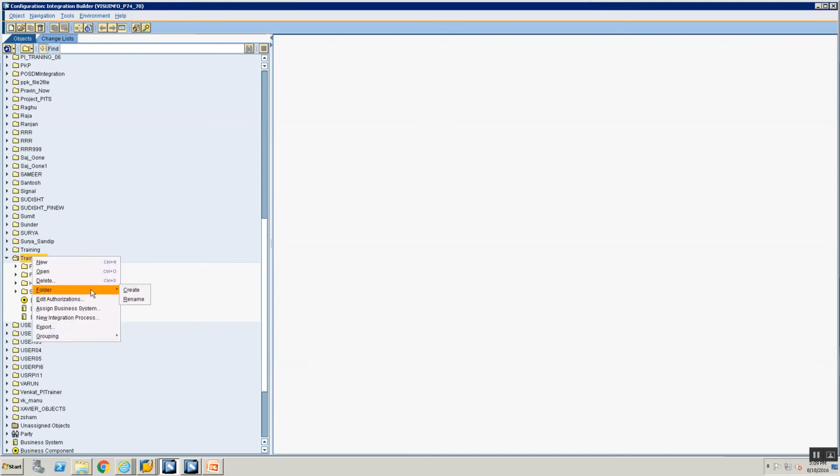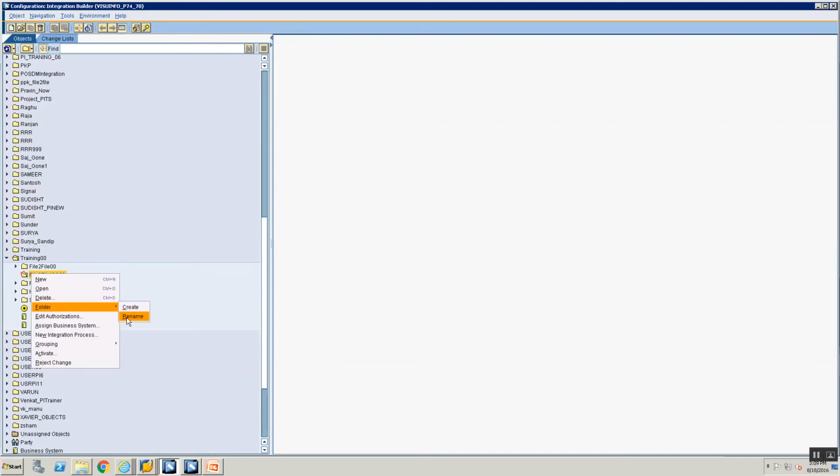So I'm going to my integration directory, and I'm saying folder create, and I'm going to call it file to file ICO 00. Okay, ICO stands for integrated configuration. I will just rename this folder. If you would like to rename your folder, right click on your folder, go to folder, rename. I'll say underscore, because it's getting very difficult to read otherwise, underscore ICO underscore 00.